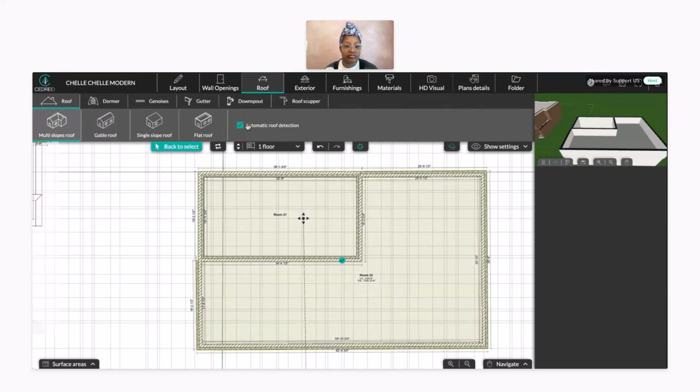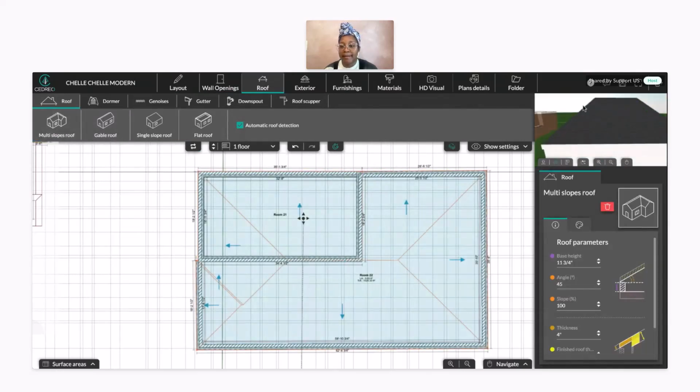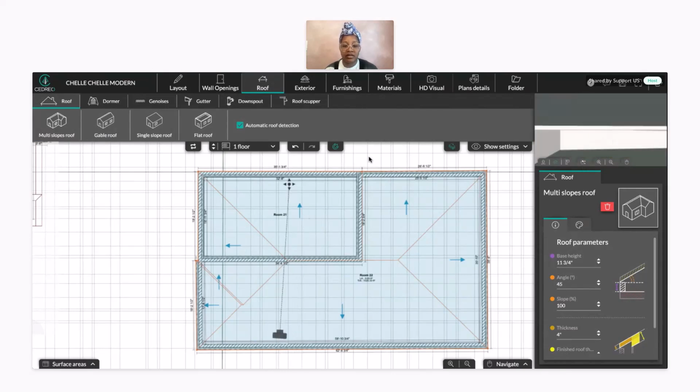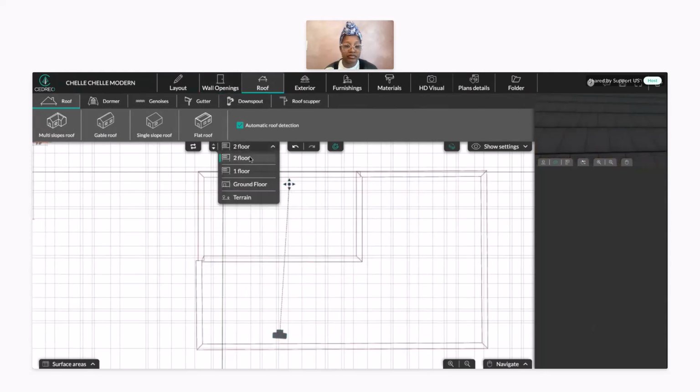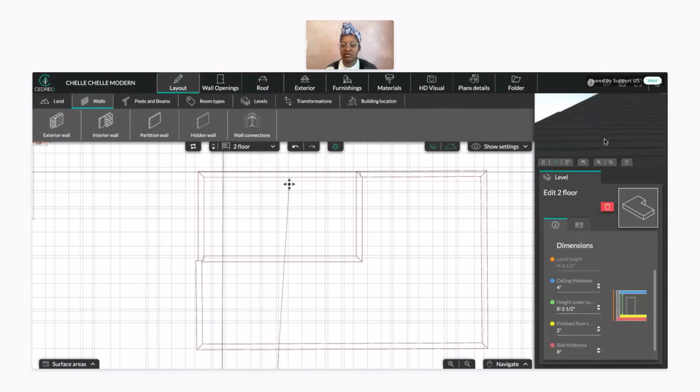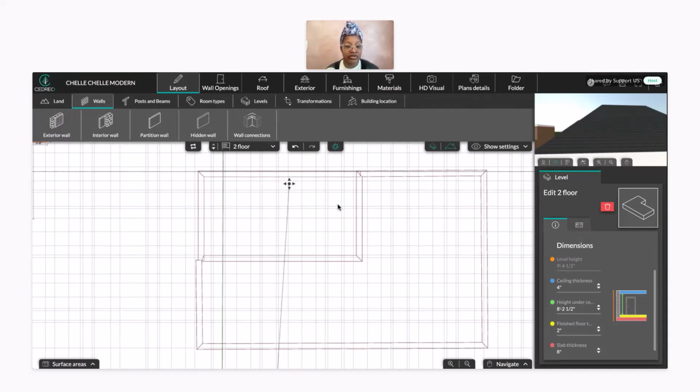Let me just use this. All right. But then when we come inside from the ground floor, actually on the roof level, how did I get an extra? Oh, because I have another house on here. Sorry.